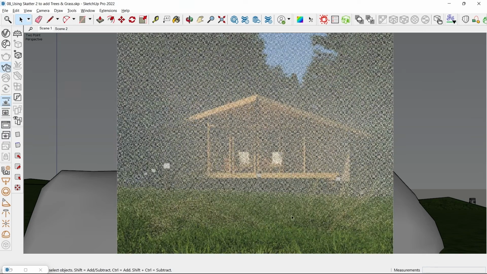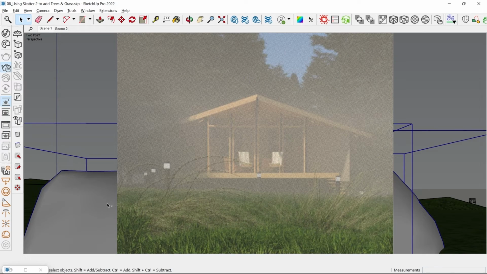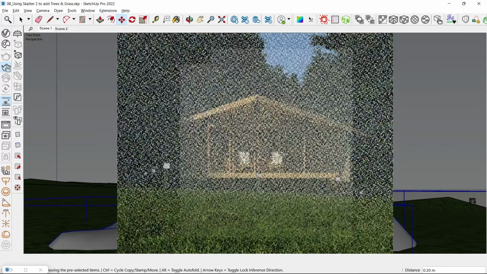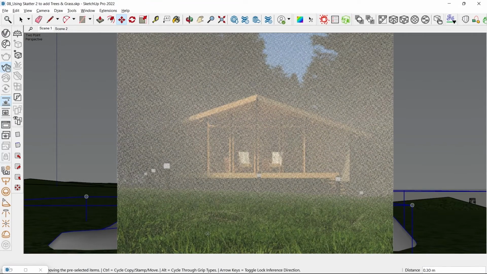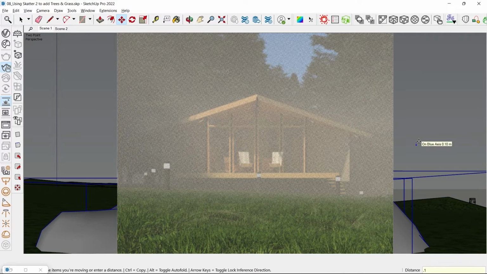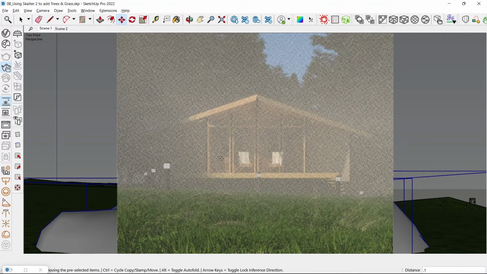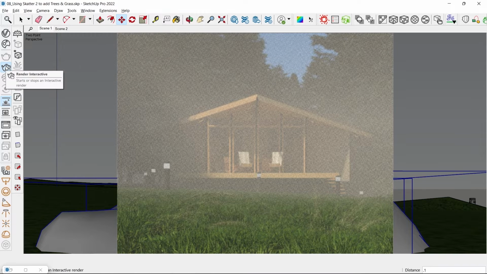Alright, so now you can see the render better. Let's move these down. And I like it like this, just sort of coming out from the grass. Alright, so our render is coming to life. And in the next few videos, we'll set up the materials and then set up the final render.